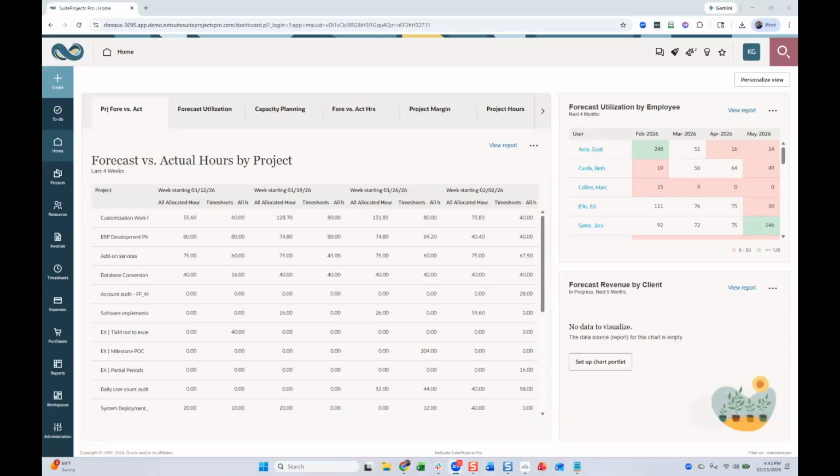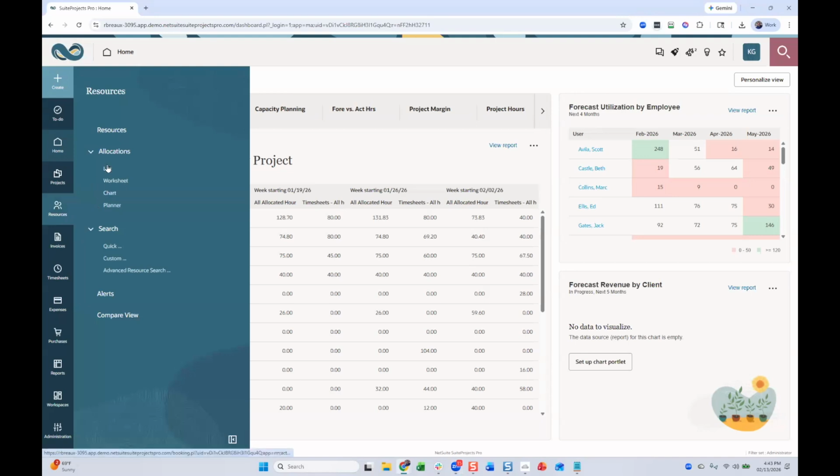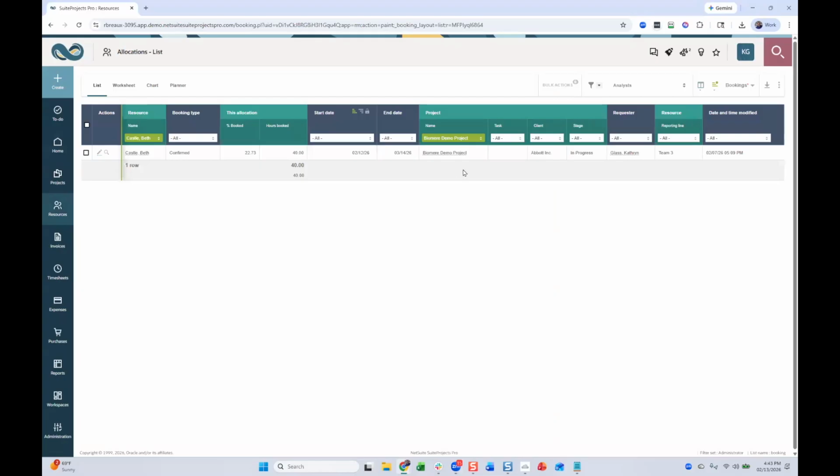We'll start off under the role of resource manager or department manager, someone responsible for managing resources across all the projects that they're working on. For those roles, you would live in the resource module. So we're going to go directly into the resource module, and here we can see some different views. Let's start at the list view. The benefit of this list view is the ability to filter down to certain bookings or allocations and be able to take action as needed.